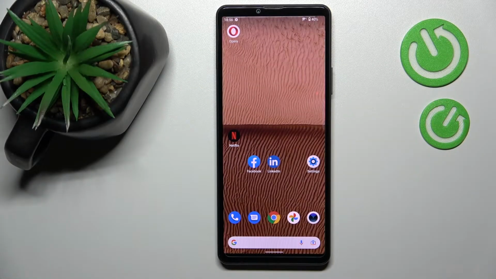Hi, in this video tutorial we would like to show how you can set the screen timeout value to never on this Sony Xperia 10 Mark IV smartphone.